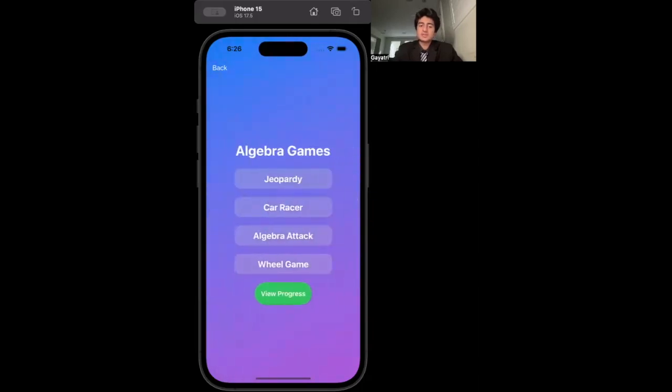Each subject, in this case algebra, has its own set of games dynamically loaded based on a selected topic. Algebra has four games. Each sub-subject has four games. So algebra has Jeopardy, Car Racer, Algebra Attack, and Wheel Game. In addition to all of this, all of our sources and questions are sourced from Khan Academy, which is a really trustworthy website.